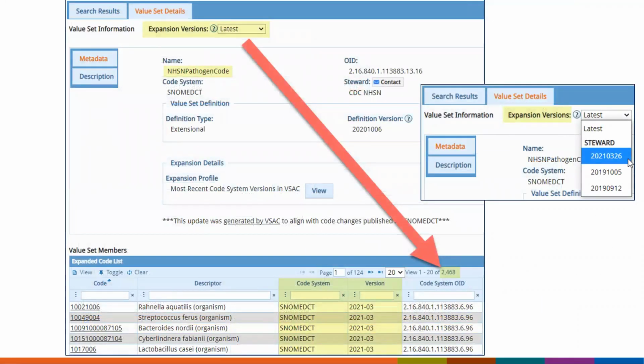So when we get into VSAC, I will point out how the default is what's called the latest expansion version, and that's based on the most recent code system version that is currently in VSAC, which happens to be 2021 March US edition. And when you look at that latest expansion, it's going to show 2,468 concepts, but it's important for both of those pathogen value sets that you refer to specific, what's called steward expansion versions.